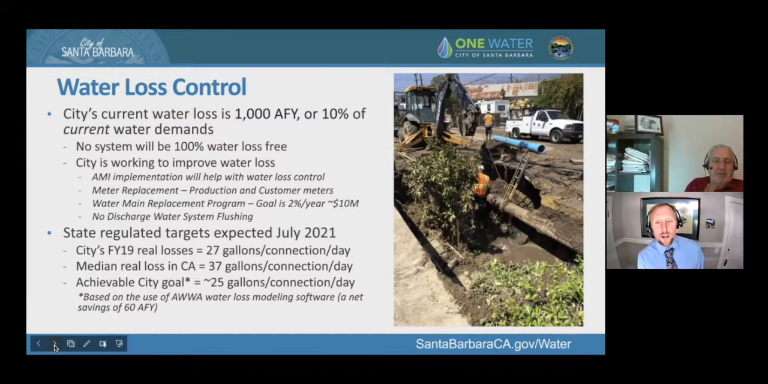We also routinely have to flush our water system. In the past, we would open up fire hydrants and flush the system. About 4 years ago, we purchased a piece of equipment that allows us to flush the water system without dumping that water down the drain. So really trying to get our handle on the water loss.